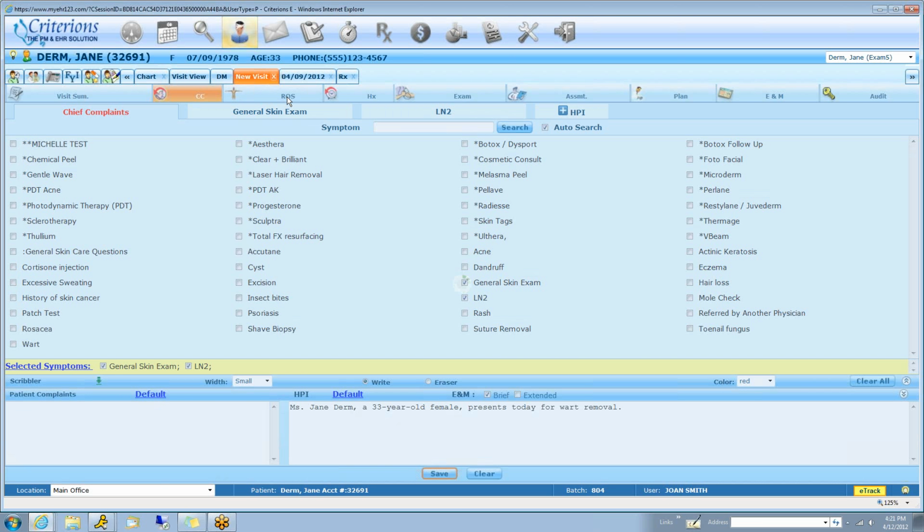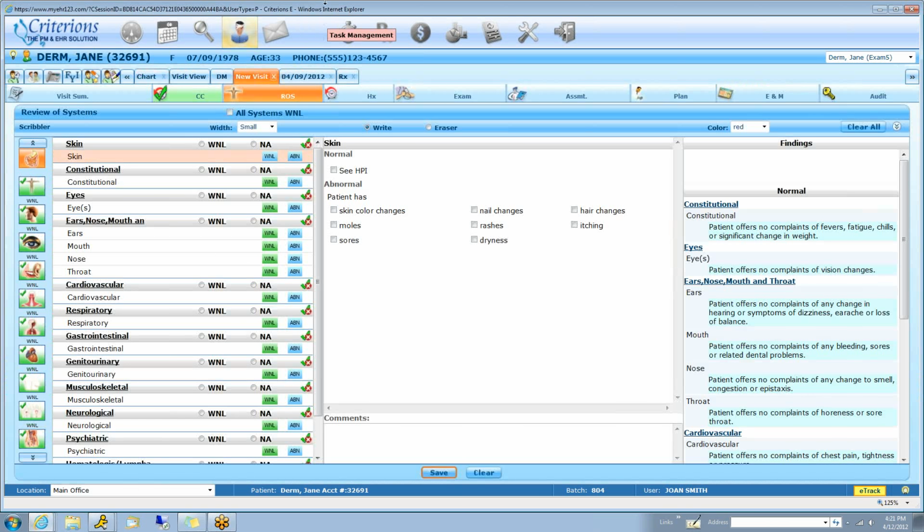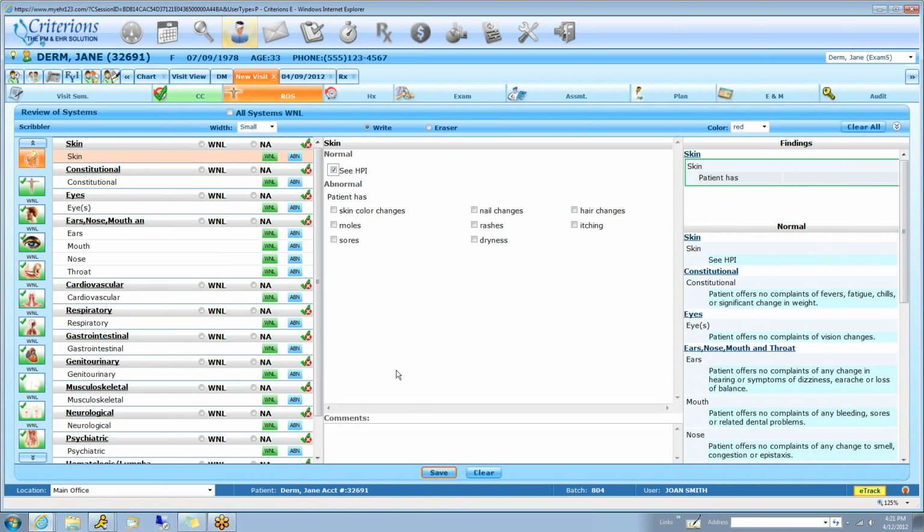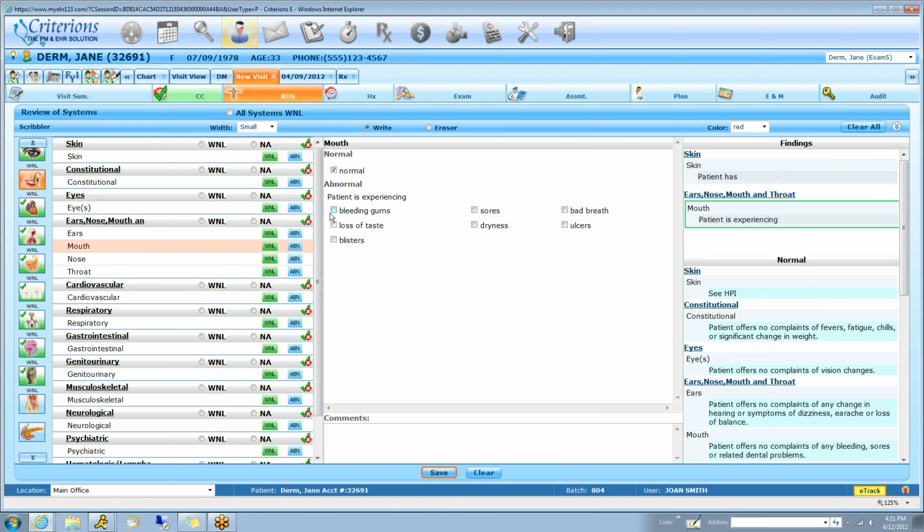Now, something like a review of systems, we can default everything to normal. And you can have something like the skin section say, see the HPI, because that's where I entered my skin information. You also can work by exception. Say all systems are normal, go to the area where there's an abnormality, and make a selection. That's now going to produce sentence structure based on whatever verbiage the practice or the provider wants.